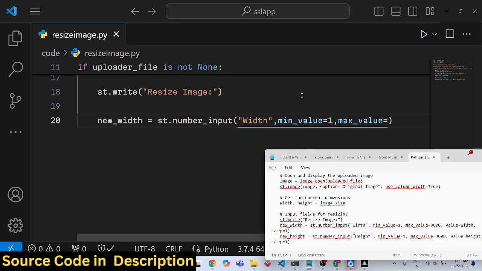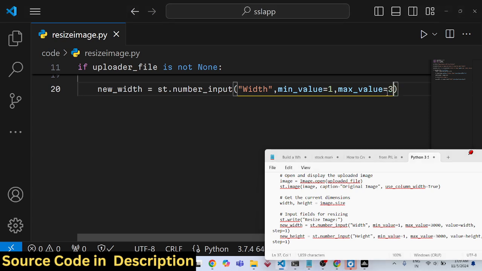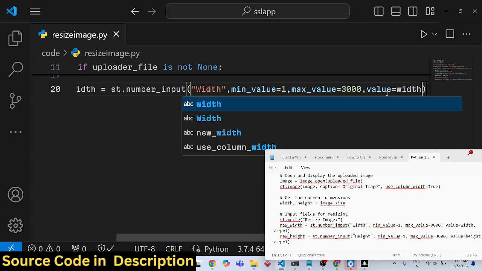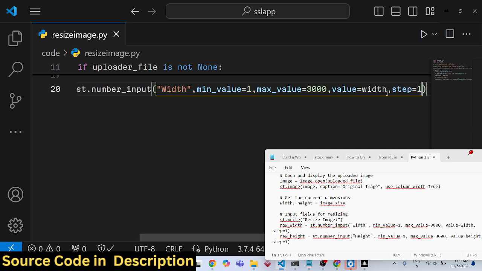And for this we will set a limit here, which is 3000. After 3000 the user can't provide, and the default value will be the actual width of the image. So we will put width here, and step will be 1. So the user can increment by 1 like this.